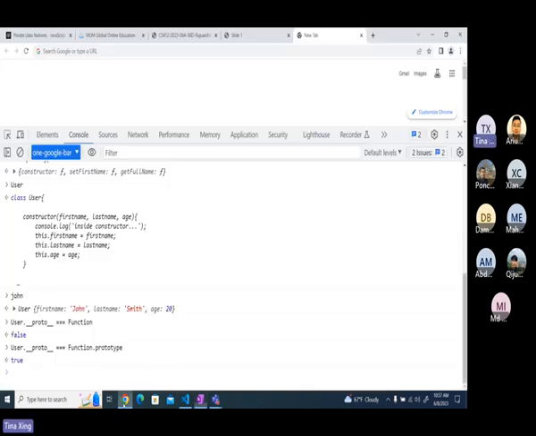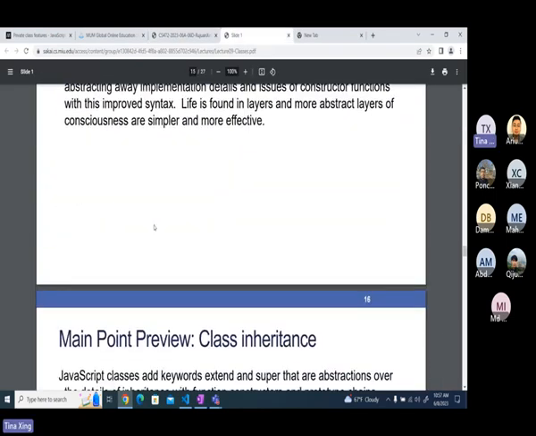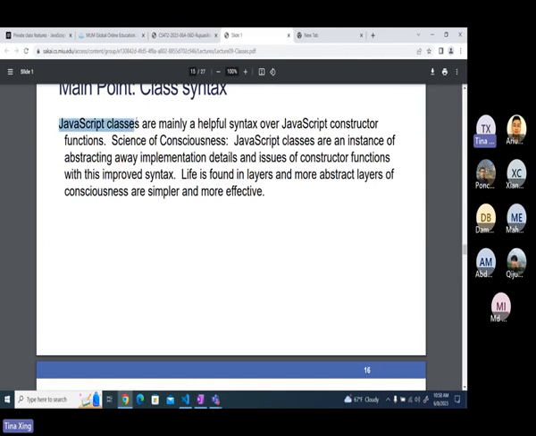Okay, class is also the same. Class is also a constructor function. Class syntax, JavaScript class syntax, is just a helpful syntax over JavaScript constructor function. We already see one advantage, what? When we call the constructor function with new, it still works, right? But when we call a class without new, you will get errors immediately, okay? And after the break, we will see another advantage, okay?